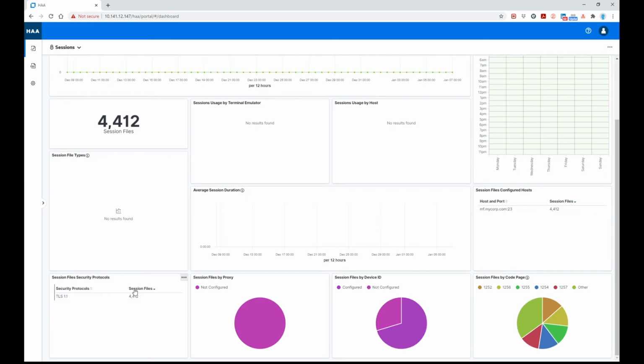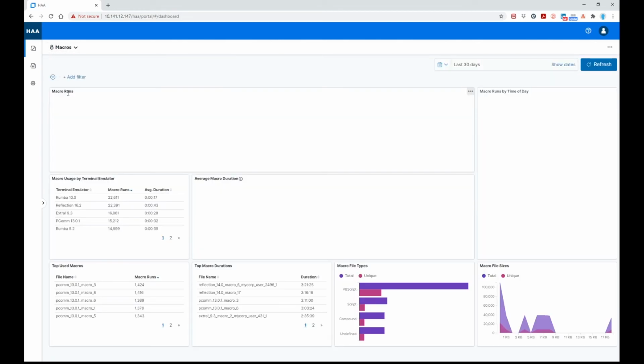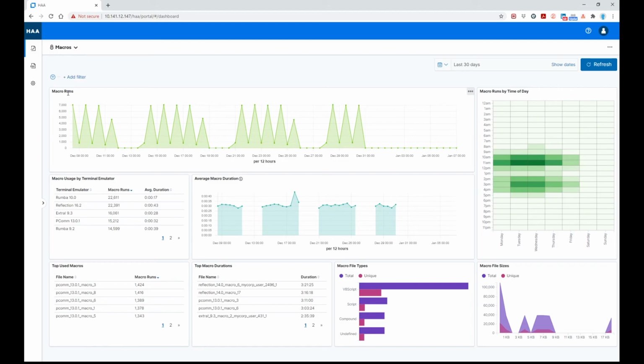Finally, let us view the macros dashboard. Again, we see the familiar layout. In this dashboard, we can get detailed information about macros, their types, sizes, and when they were used. For example, I can focus on long-running macros. I can export the top macro durations content and review who used which macro and where. That covers the predefined dashboards.